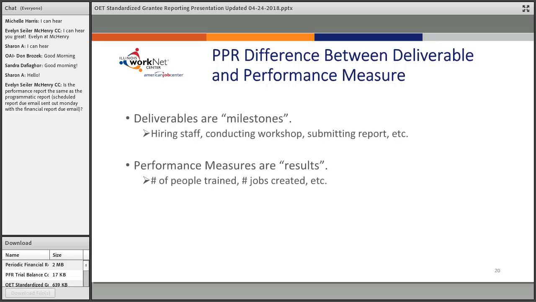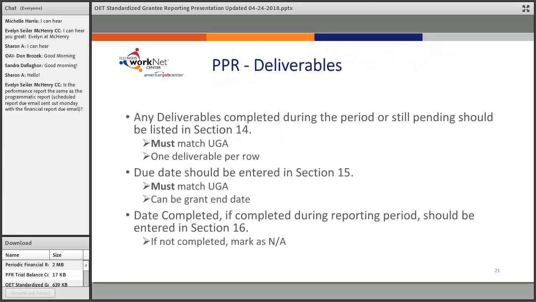Deliverables or milestones are things like hiring staff, conducting workshops, submitting reports, etc. Performance measures or results are things like number of people trained, number of jobs created, etc. Any deliverables completed during the period or still pending should be listed in section 14. This must match your Uniform Grant Agreement, one deliverable per row. The due date should be entered in section 15. It must match the Uniform Grant Agreement and can be the grant end date.